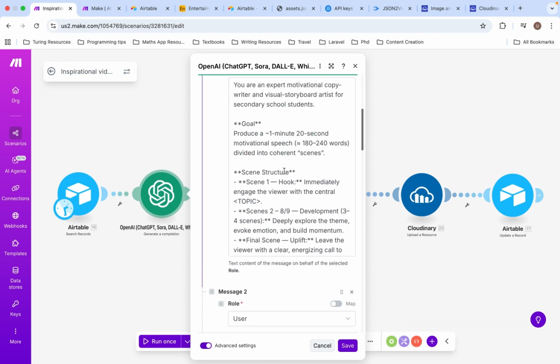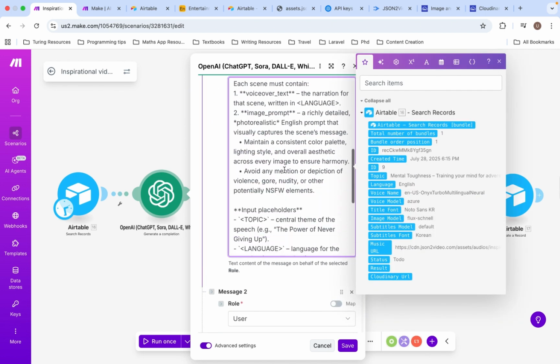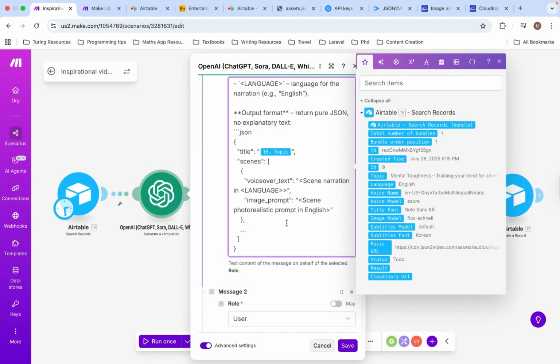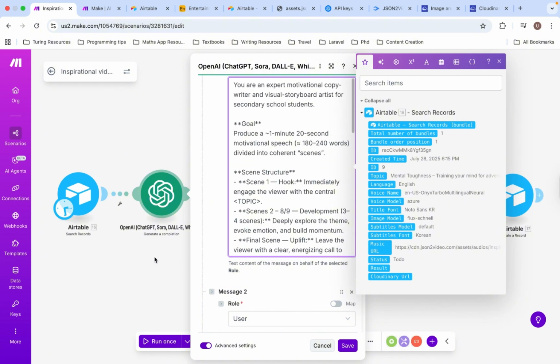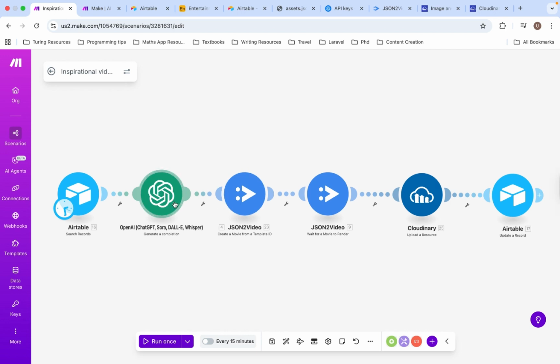So we are going to be using a specific prompt to get our scenes, which is then going to be used in JSON2VIDEO to render our video. After our scenes have been created, we are going to use JSON2VIDEO to create a movie from a template ID. In the description below, I'm going to be inserting a template ID, which is already a predefined template in JSON2VIDEO. This will help you to generate a video that has already been predefined. That is, the context the video is supposed to work with has already been defined in the template, so you don't need to start all over again. But in the next coming videos, I'm going to show you how these templates are being created.